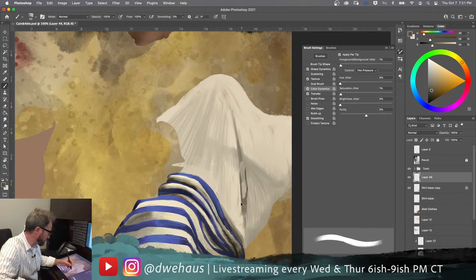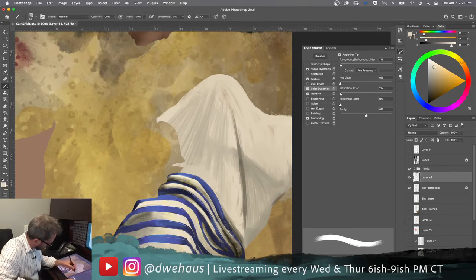Yeah. So since we're adding shadows, I'm going to actually toggle so that my top color is shadow. There we go. Nice. So this is all with pen pressure. So as I go lightly, I get something darker. And then as I paint more heavily, I get something lighter. So that's kind of what I'm looking for.